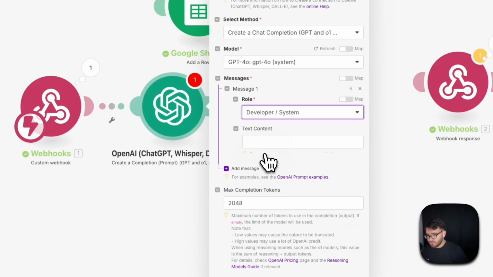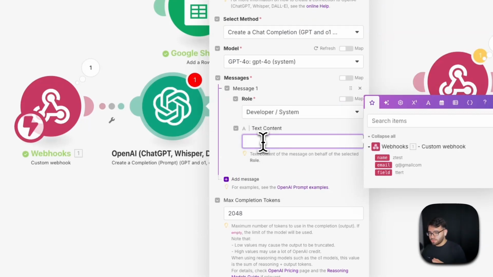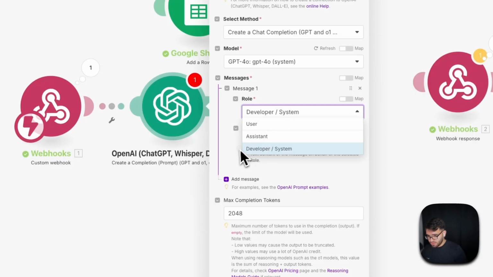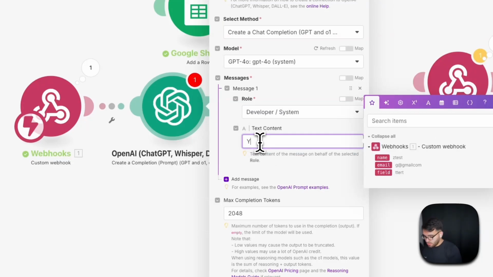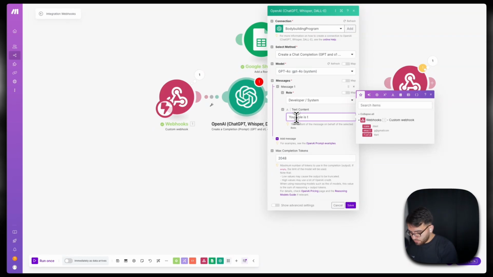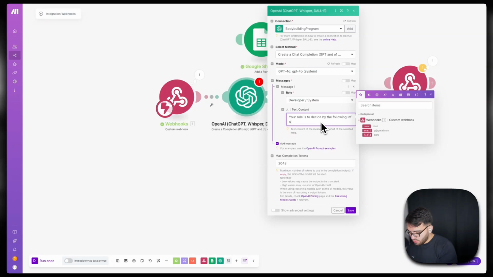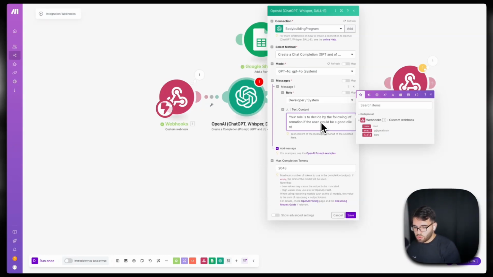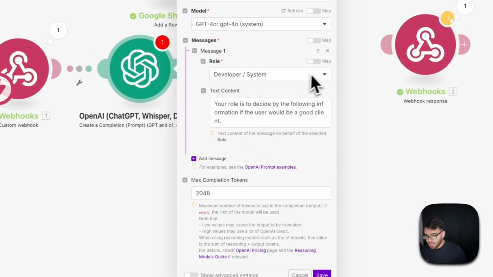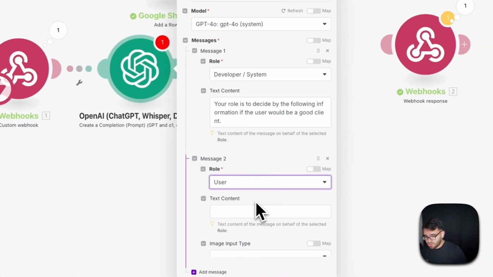Basically, we can say system, and now we can give him the role. So we can now tell him your role is to, I don't know, decide by the following information if the user would be a good client, a suitable client, whatever. Okay, and now we can add another message. And now this is the actual prompt.